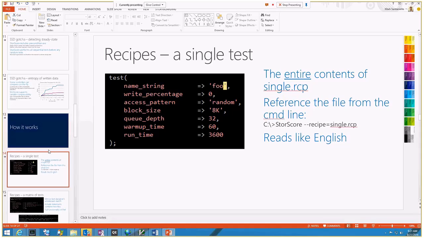So right off the bat, how do we actually get it starting? We have a concept called a recipe, and this allows us to feed it what kind of workloads we want to apply to the drive. At its very simplest, here we have a recipe containing a single test. This is 8K random writes, or 8K random reads by the look of it. This is the entire contents of one file that you can pass into StorScore, and then you just reference it on the command line when you call StorScore. It's great because it reads exactly like English. This is something I would just write up on Mark's whiteboard, and it would tell us everything we need to know and nothing more.